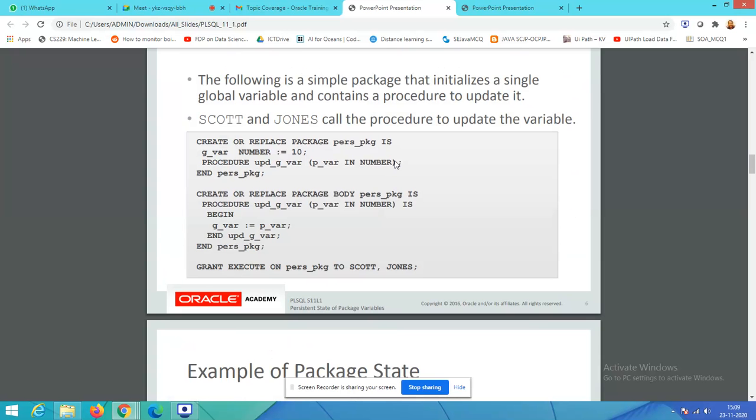Here they are narrating with a real procedure, right? You can see that they are creating the package. The package name is pers_pkg. They are declaring a variable inside the package and they are declaring a procedure within the package. The procedure is upd_g_var, and the argument is a number. So they have created a package with a variable and with a procedure.